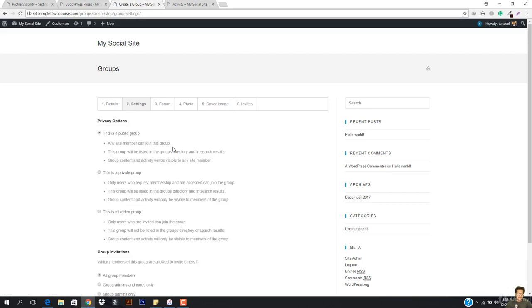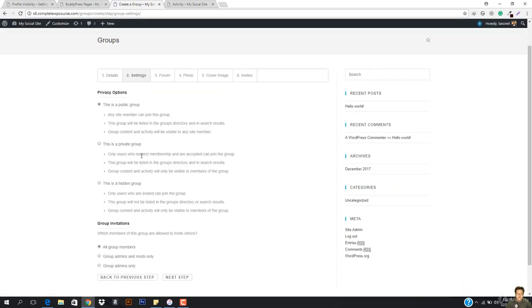Okay, and here we go. You can see it says this is a private group only. You can see that there are the privacy options. So you can see public group: any site member can join this group. No, we just want the users who are the students of class 9B. So what I'm gonna do, I'm just gonna select this. This is a private group. This group will be listed in the groups directory and in search results.